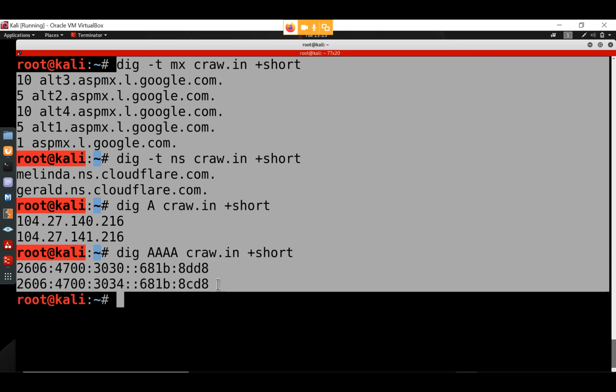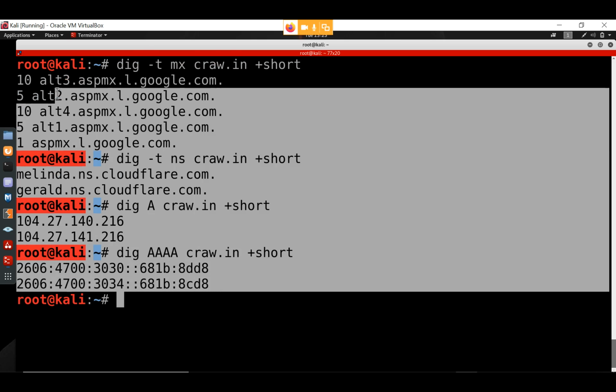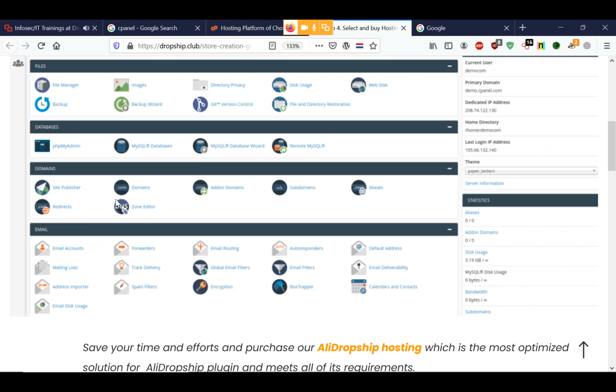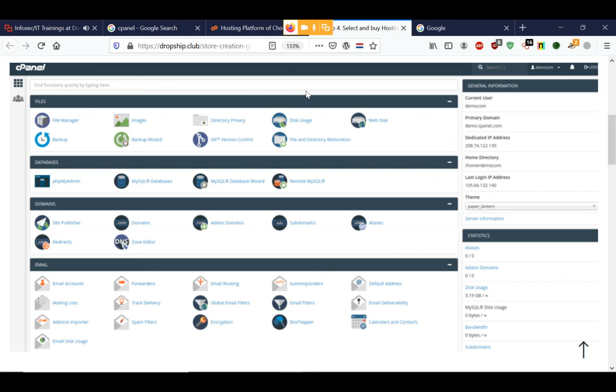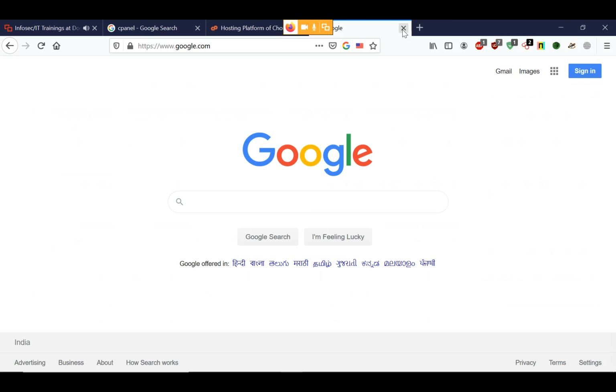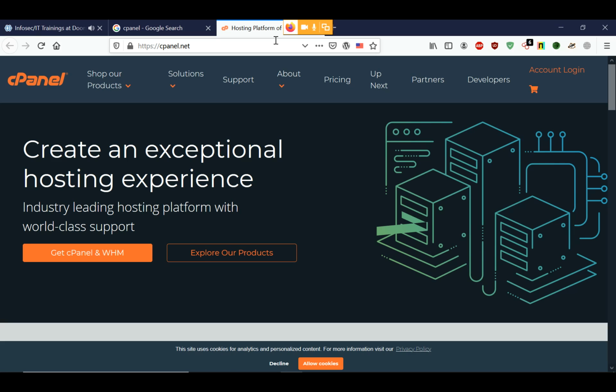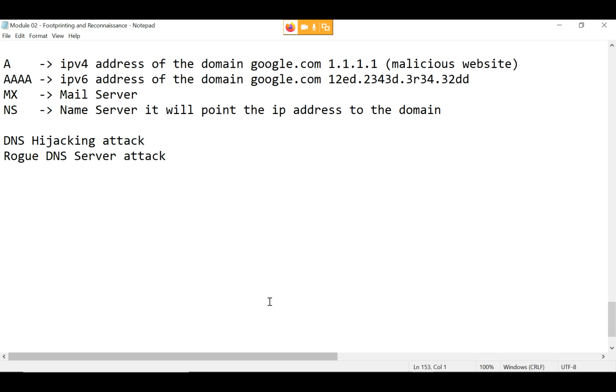So in this way we can get all the records, and what we need to do is find any access to the control panel. Once we get access to the control panel, you can do various attacks, a lot of things, not just DNS. If there is some vulnerability where you can manage to change the IPv4 address, then it will be bad for the company. So that was the whole second module.